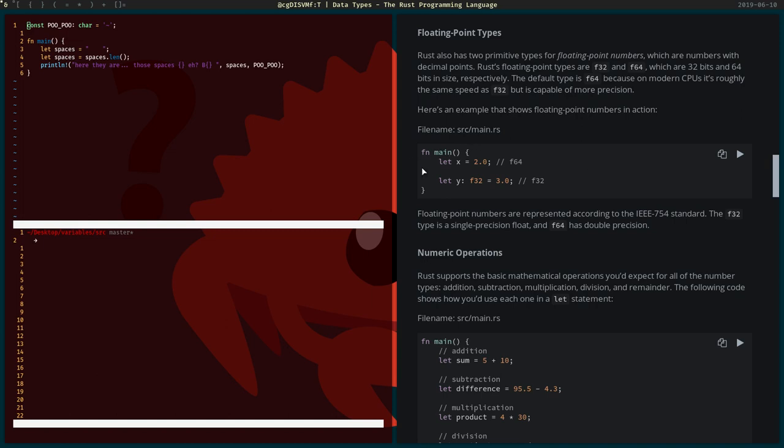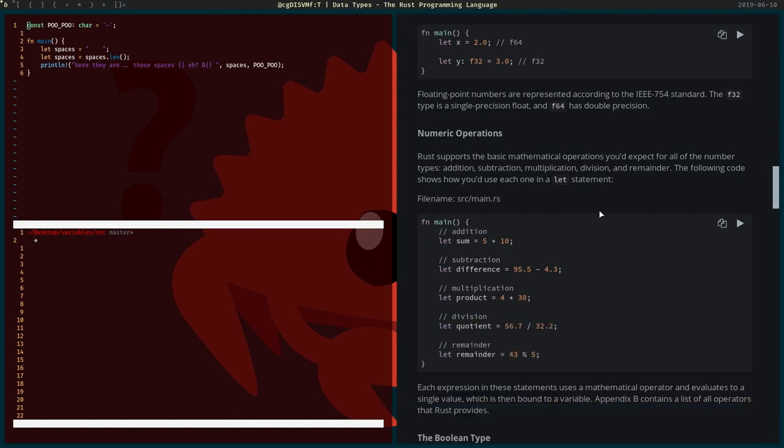fn main, let x equal 2.0 semicolon. Let y colon f32 equal 3.0 semicolon. Floating point numbers are represented according to the IEEE 754 standard. The f32 type is a single precision float, and f64 has double precision.